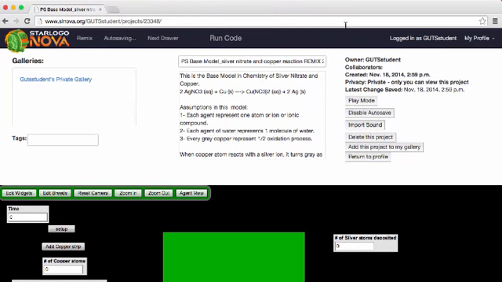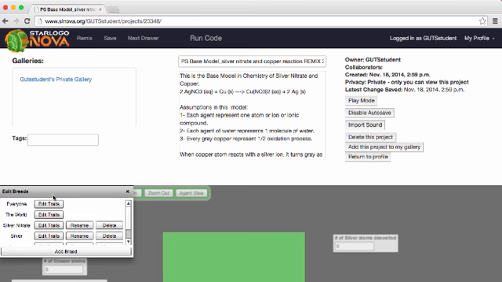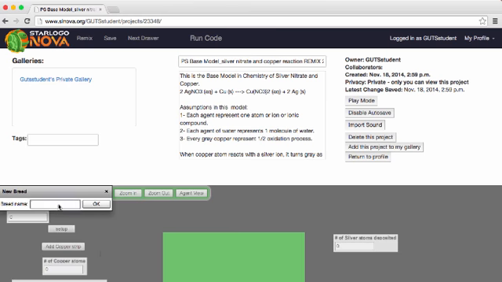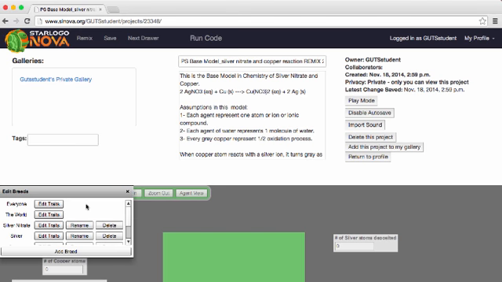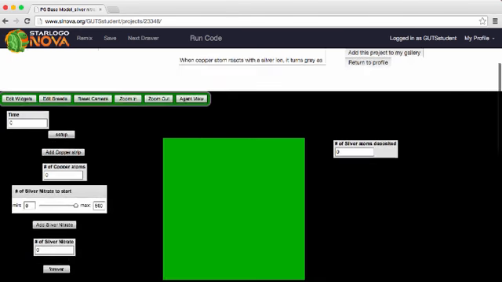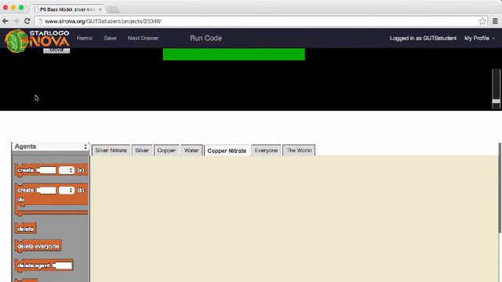So the way we're going to add this agent is by clicking on Edit Breed, and you see a list of the agents here. We're going to click on Add Breed, and we're going to get the breed copper nitrate. Now we have a new breed here. Not only do we have a new breed, but if we look at the coding, we actually have a new tab, a new page just for copper nitrate. Great. So now we have that breed.